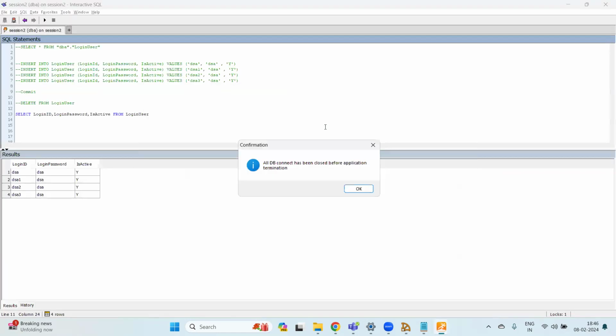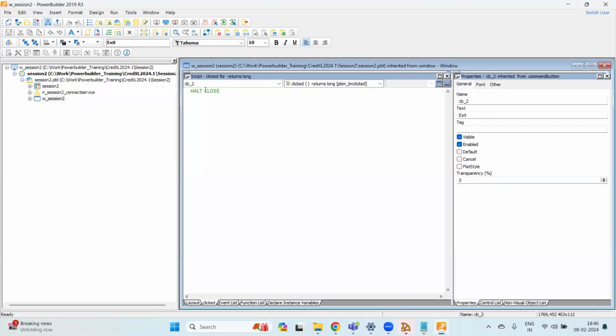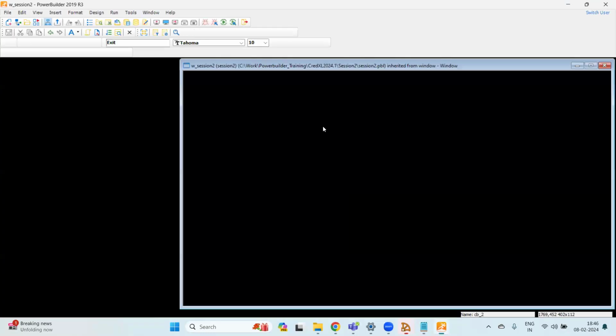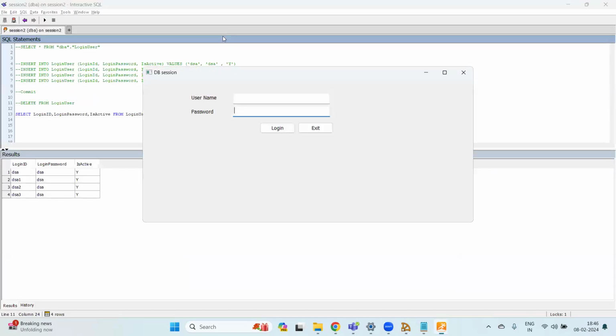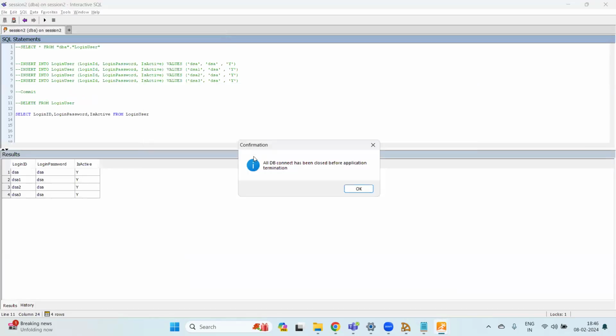Now, all DB connections have been closed before application termination. So that means when we use halt close, then it goes to the close event first and then terminates. When we use only halt, it directly terminates. Make sense? When we use halt close, it goes to the close event first.